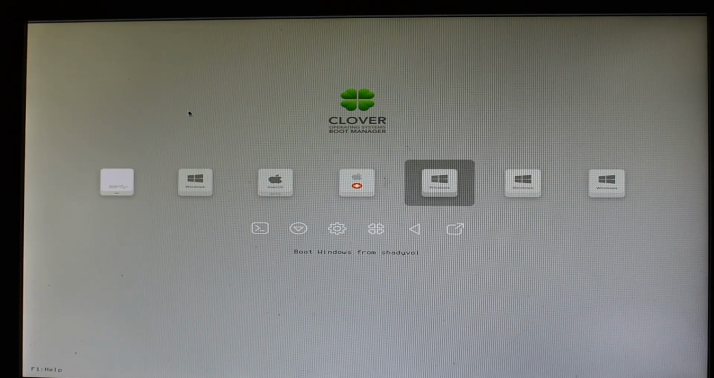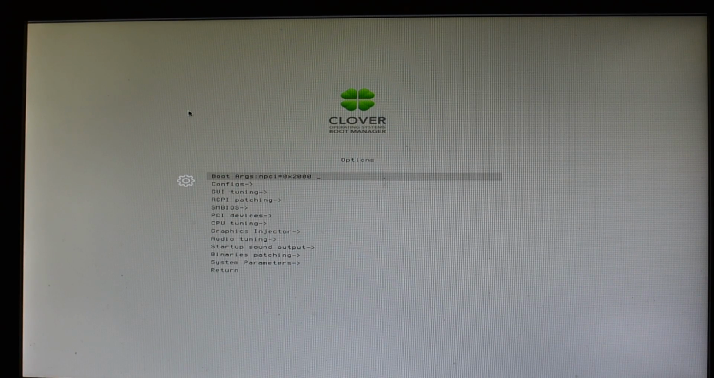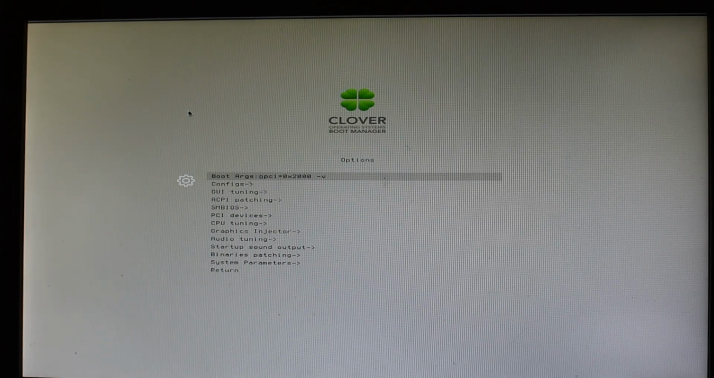Well, mine has lots of entries because of my various Windows installs, and I also have macOS already installed on one of my drives. But the first thing we need to do is go into Options and add a boot arg by pressing enter on boot args and type -v. The reason we're doing this is to enable verbose mode, which basically just enables some logging to the screen so that if there's some sort of crash or error that happens, you see what's going on, and then you can troubleshoot it from there.